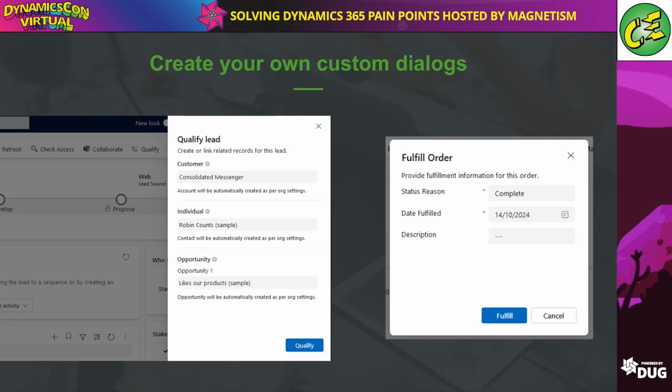For the last section, we're going to look at some custom scenarios where we've needed to create custom dialogues to streamline different system processes. And often when you're building custom processes, you'll find that you need to capture input from users for certain processes. And this doesn't always make sense to be part of a form or a business process flow, and it's often required when initiating a process from the command bar.